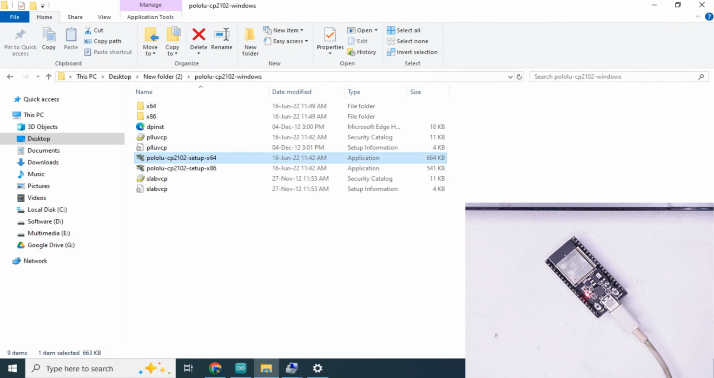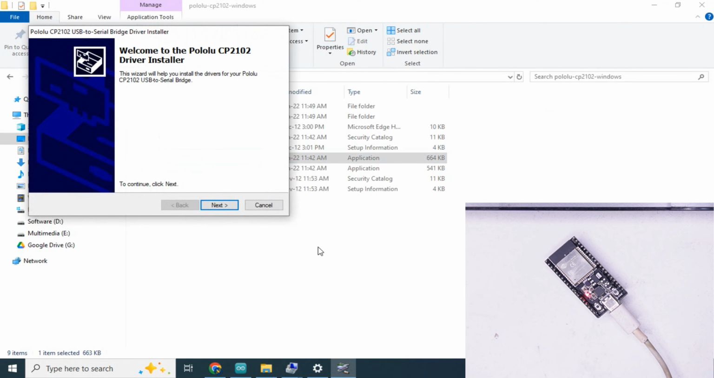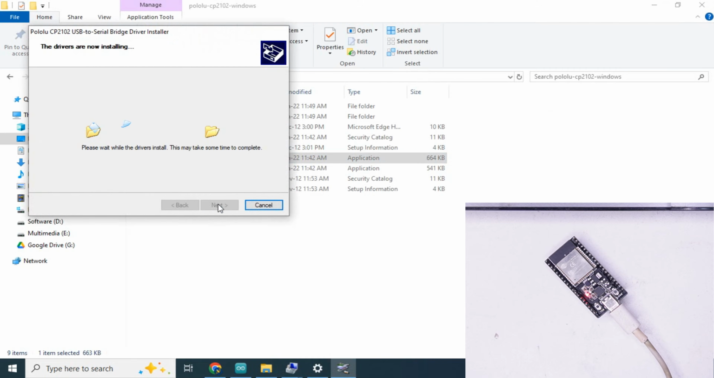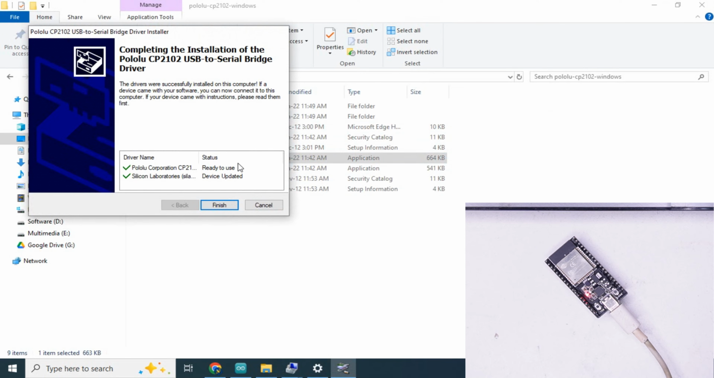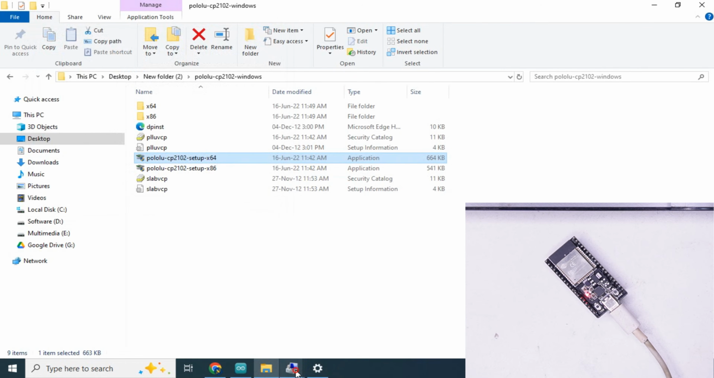Double click on the setup file and follow the prompts. Click yes on any pop-up, and if your computer asks for additional permissions, grant them. The driver will install automatically. Once it's done, click finish.